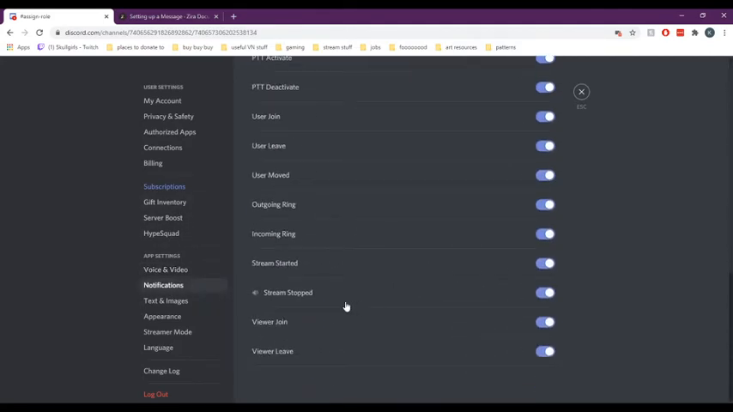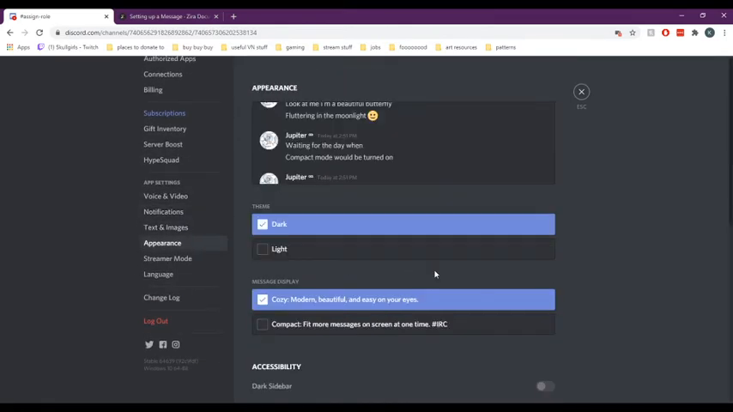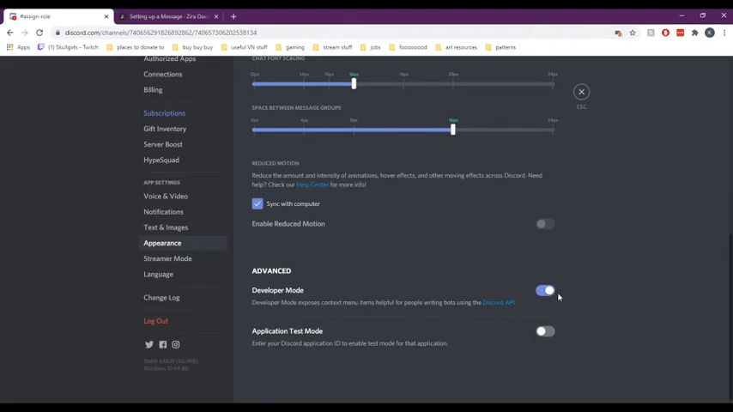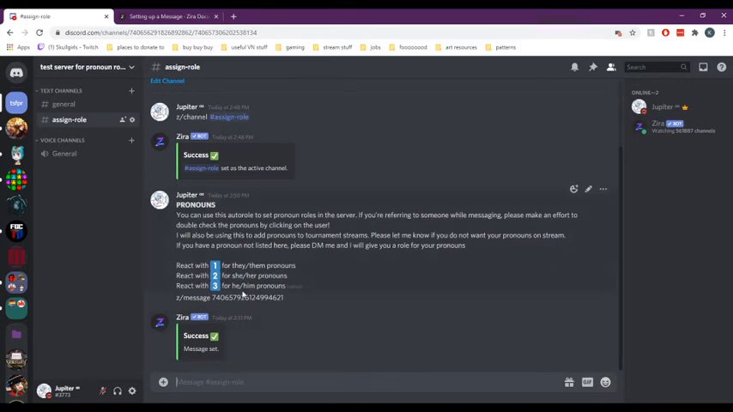It's under a certain area, basically. I think it may be under appearance. You want to turn on this developer mode. So yeah, if you don't have that, turn that on. So what you want to do is copy the ID and do z/message and paste that ID, and that sets Zira to work on that message.